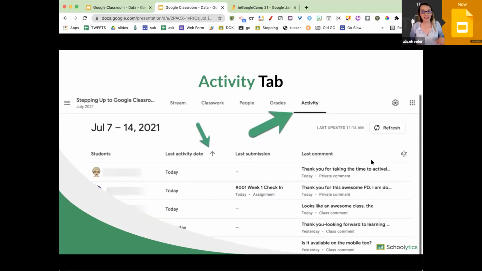I have the beta testing version, so show me the activity tab. I actually have a meeting today with Google to give them my feedback on the activity tab. So coming soon, you're gonna see it says stream, classwork, people, grades, and activity. And activity shows you their last activity. So if they turned in 5 things, you actually would only see the last one that they turned in. But this has been my new go-to. Like every day I click on the activity tab where I'm seeing these comments, so I can tell if students have left me some sort of a note for me to go through or if they've turned anything in.